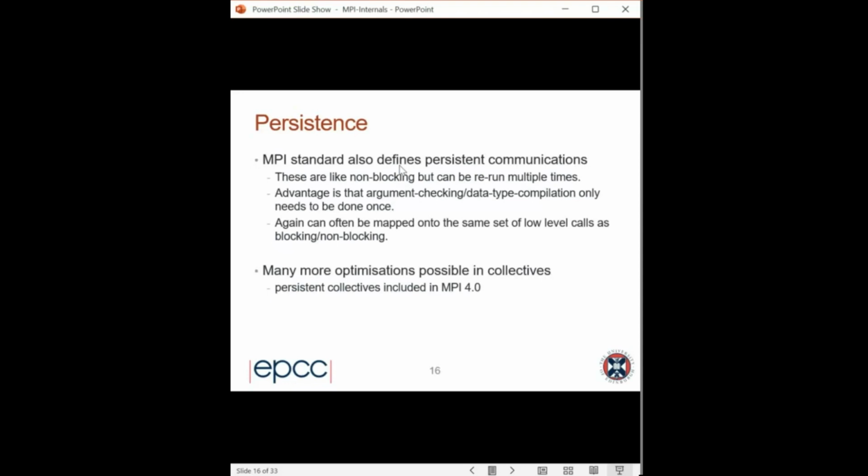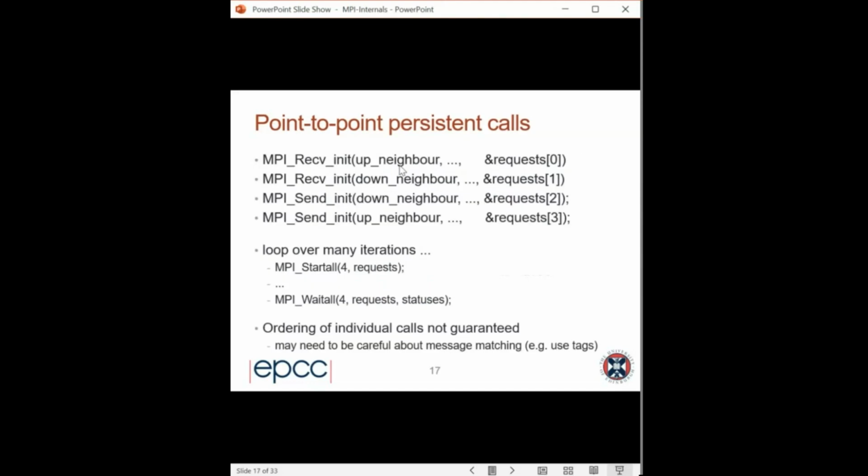It turns out that for point-to-point communications, there's very little that MPI can do, so there's very little advantage to this persistence. However, for collectives, there's a lot, because there are potentially a huge number of possible algorithms to implement a collective operation. Which is the most efficient will depend on how big your buffers are, what your data types are, and how many processes you're using. So persistence is actually much more useful for collectives, but it was originally implemented only for point-to-point.